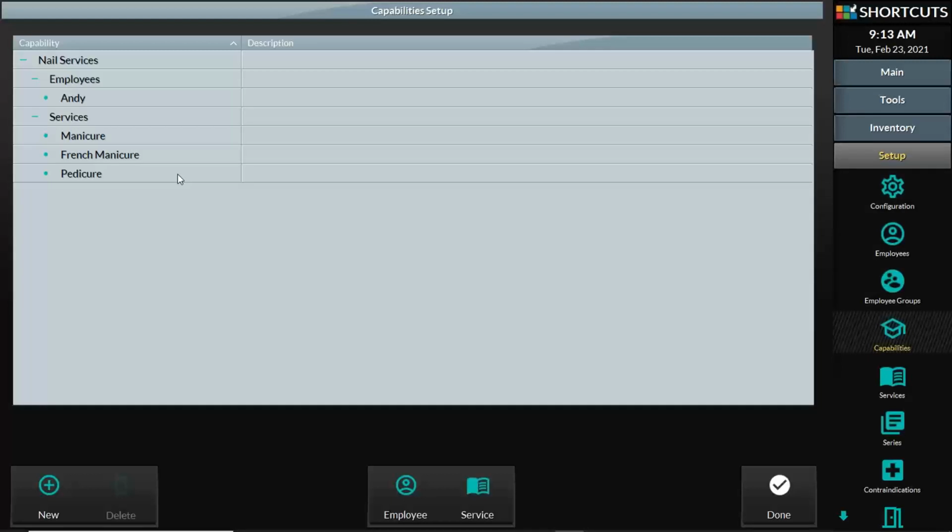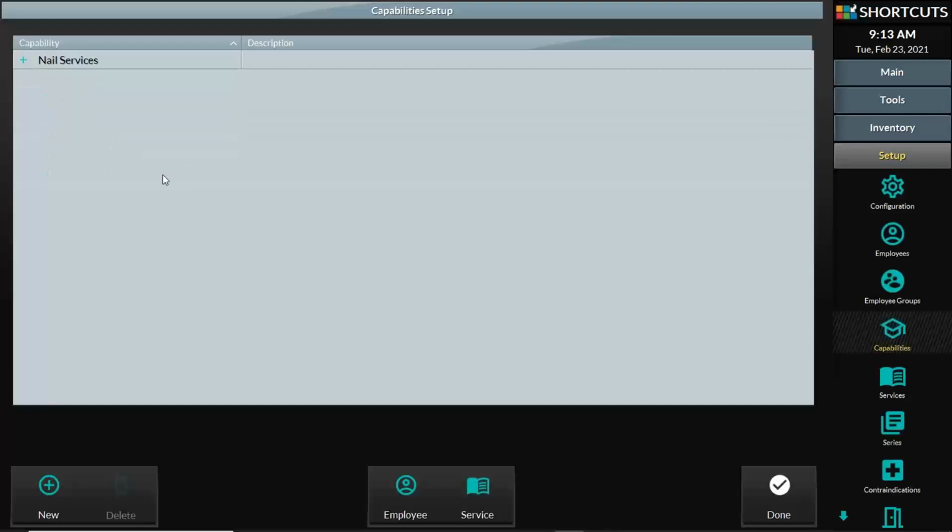If you've never set a capability up before, it's very easy. There are no capabilities by default in Shortcuts. So if you go to this button and you don't see anything, that's by default. You have to tell Shortcuts what services are you talking about and who's the employee that can do this. So let's say I have one employee on my staff that is a licensed barber and they're allowed to do straight razor services. So what I can do is I can press the new button and I will label it accordingly. In this case, I'll say straight razor or maybe barbering services.